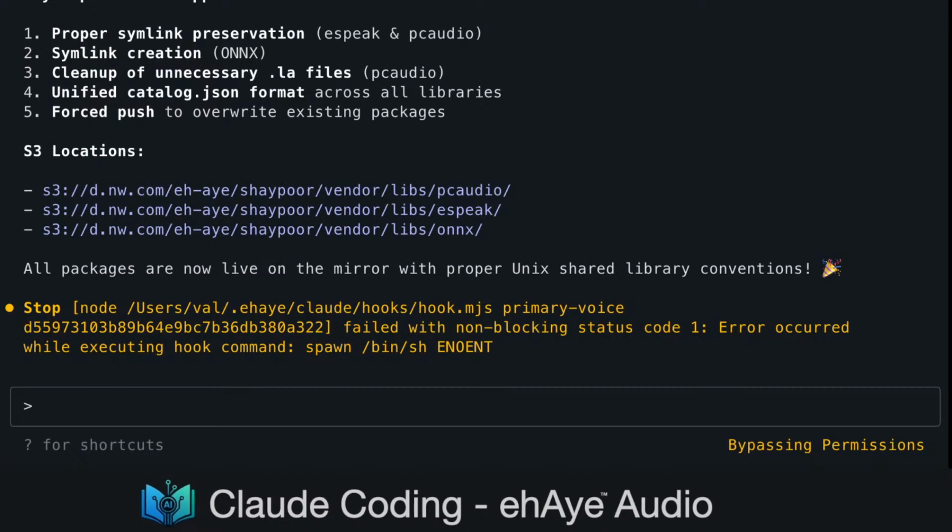Perfect. All 3 libraries are packaged and pushed to the mirror with force. Each has clean symlink structures following Unix conventions and updated catalog files.